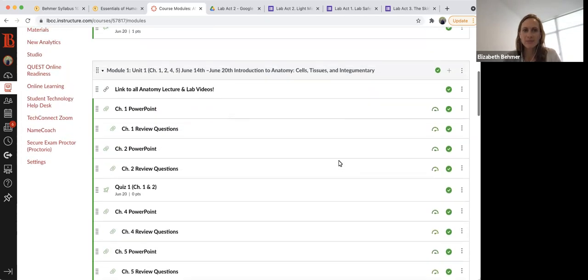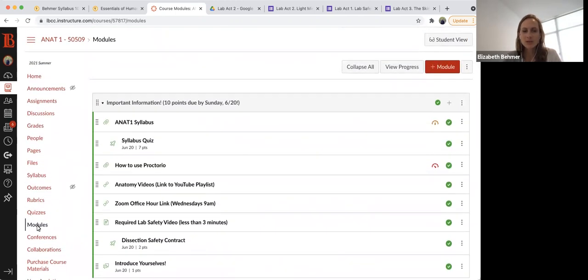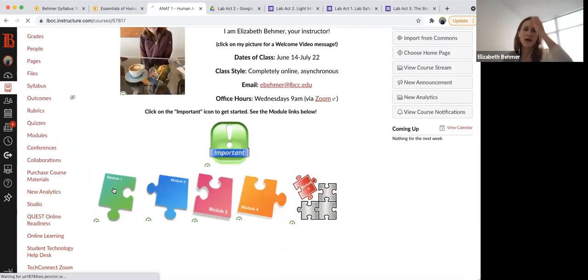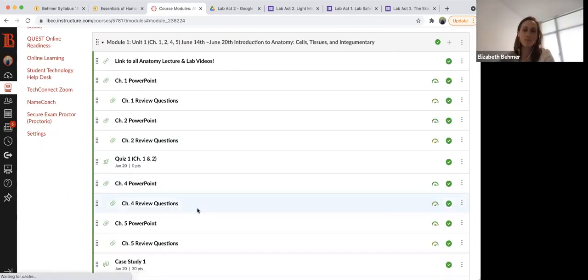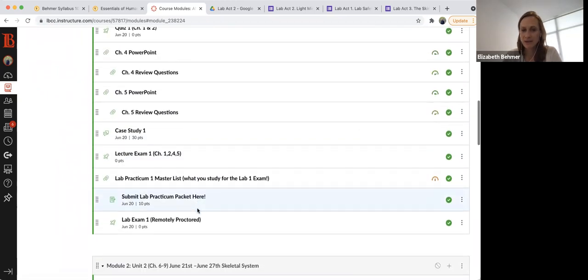So if we look at Module 1, and you can get to all your modules by clicking Modules on the left side of the navigation, or in the home screen, you can click down and click on the Module 1 icon, which will take you right to Module 1. So in Module 1, you have all the information for your first lab exam.